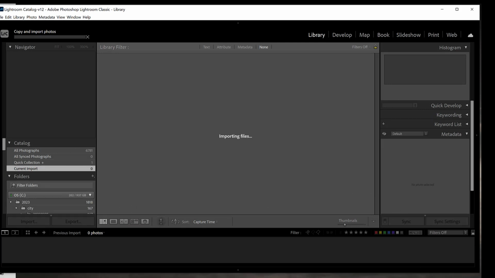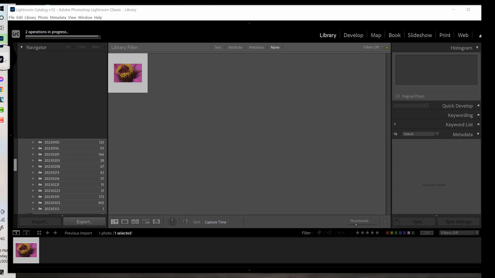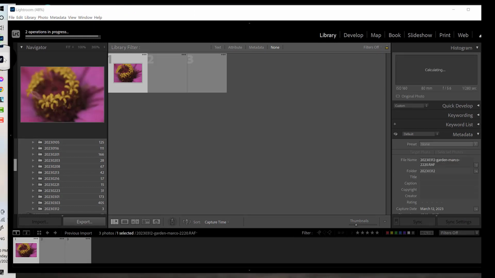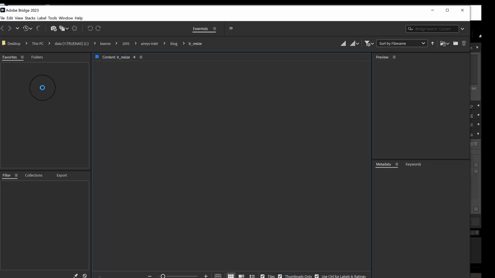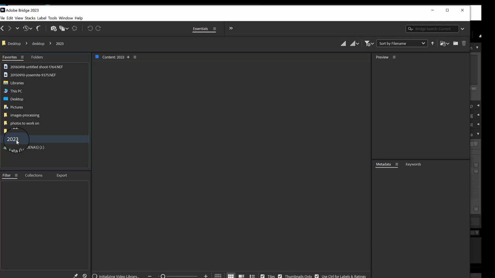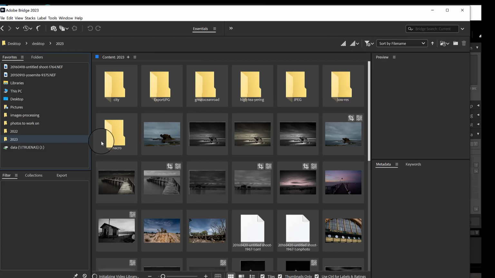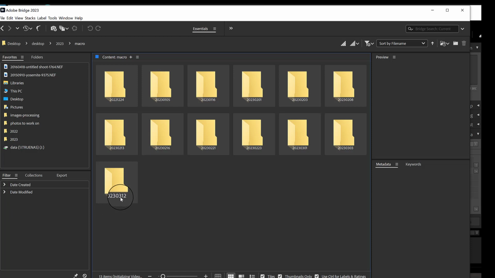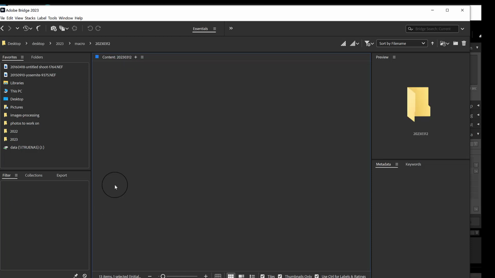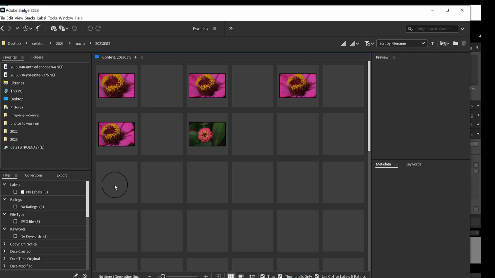Now if we go to, let's just go to Bridge. I use Bridge to look at most of my photos. Bridge is part of Photoshop. I mean, you could do it in any sort of thing really. I go to 2023 and we go to macro. Here you go, here's the folder, it's the 12th of March. We click on this. You can see all the photos.